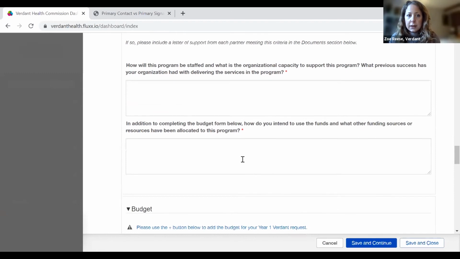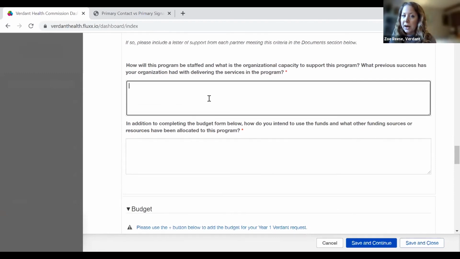We then ask how the program will be staffed and what the organizational capacity is to support the program. What previous success has your organization had with delivering the services in the program? If this is a new program to your organization, this could be a great opportunity to explain why you think you will be able to successfully implement and operationalize the scope of work.